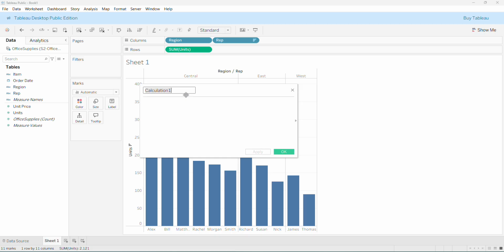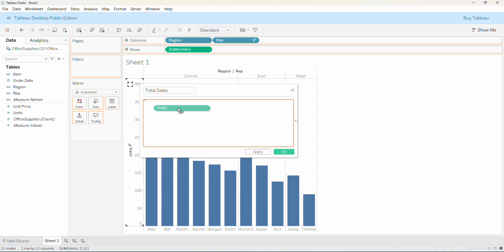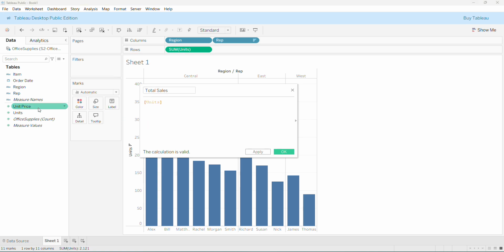This is going to tell us who deserves the bonus, right? We're going to do this like we would do a formula in Tableau. Let's just call this total sales. And we're going to take our units and we're going to drag that in here. Very simple drag and drop, and then we're going to hit multiply. So times, and then we're going to go unit price.